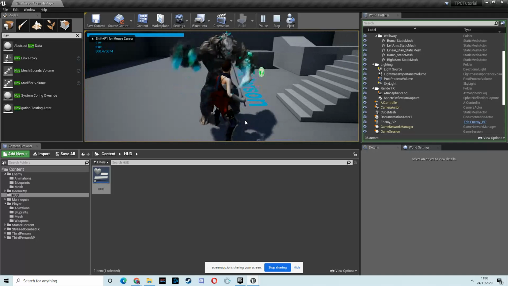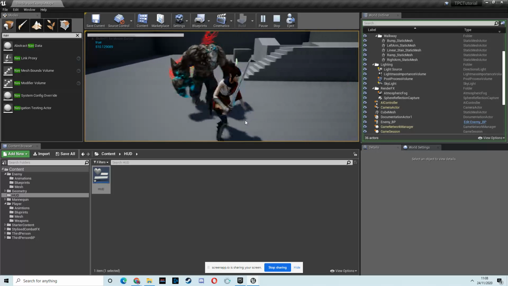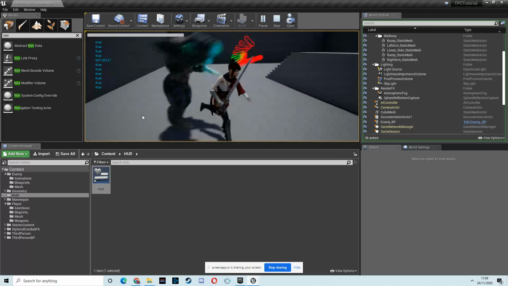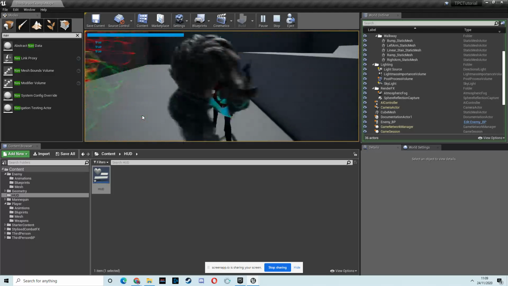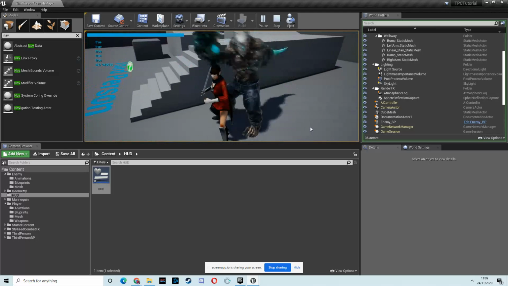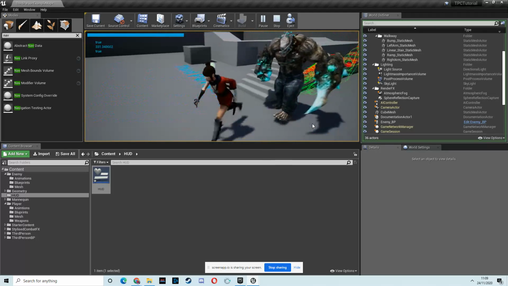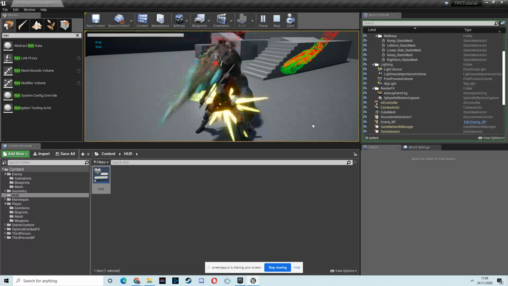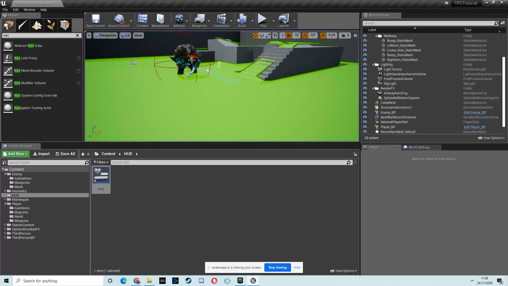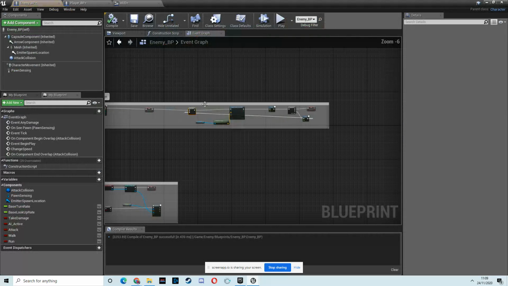Now, if he hits us, okay, so he's hitting us more than once because we haven't got that do once working. And it seems to be recharging the health. Okay, we've got some problems there, so we need to figure out what's going on.